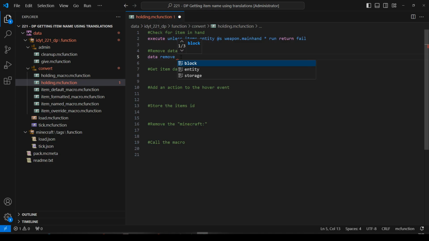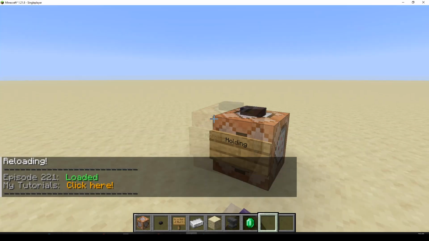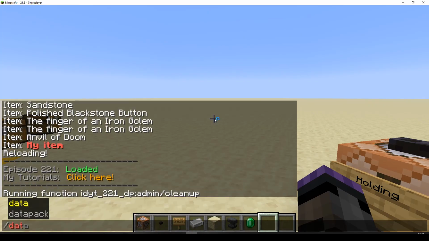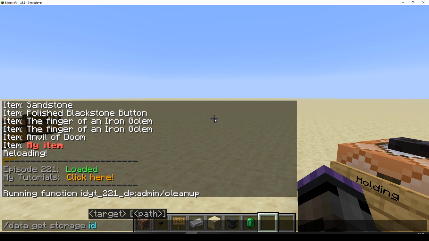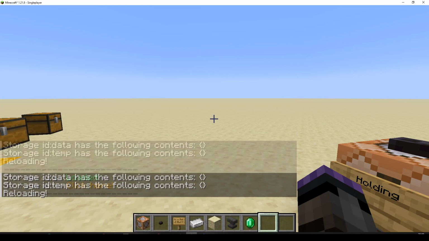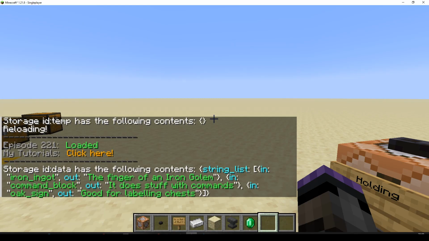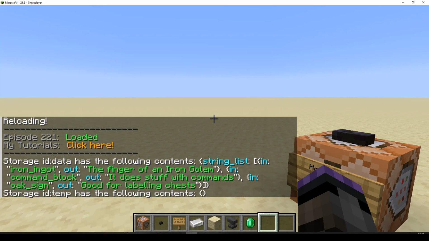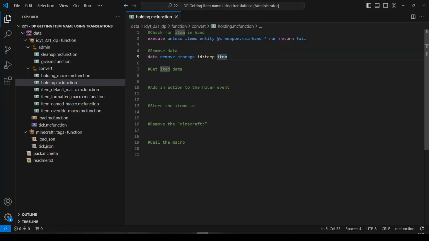Remove storage ID temp item. In fact, what I'm going to do first is I am just going to run that cleanup function, and then I'm just going to do a data get on the storage. ID data empty, cool, and ID temp empty, perfect. Now if I do a reload, data should now be filled. Okay, so we've got the data we put in, and temp should still be empty. That way we're starting with fresh data. Lovely. Okay. So that's what the cleanup function does. It just cleans up all my data.